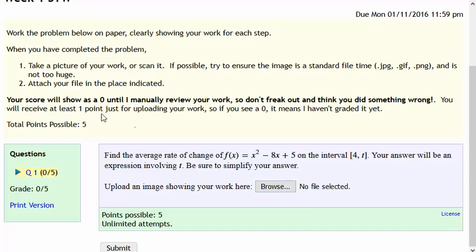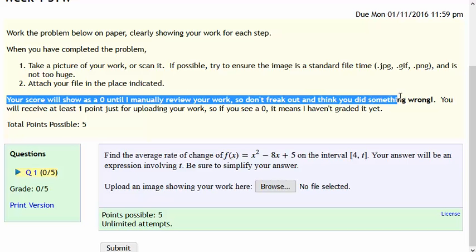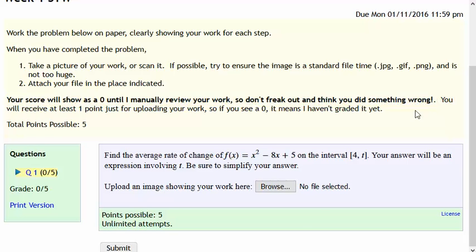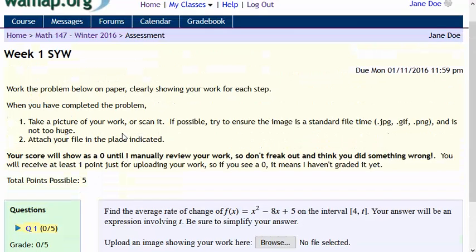And do note that because I am manually grading this, sometime probably after the due date, your score will show as a 0 until I manually grade it. So don't freak out. You're going to upload this. It's going to say uploaded and score of 0. That's okay. It's supposed to say that. It doesn't mean you did it wrong. It just means that I haven't graded it yet.